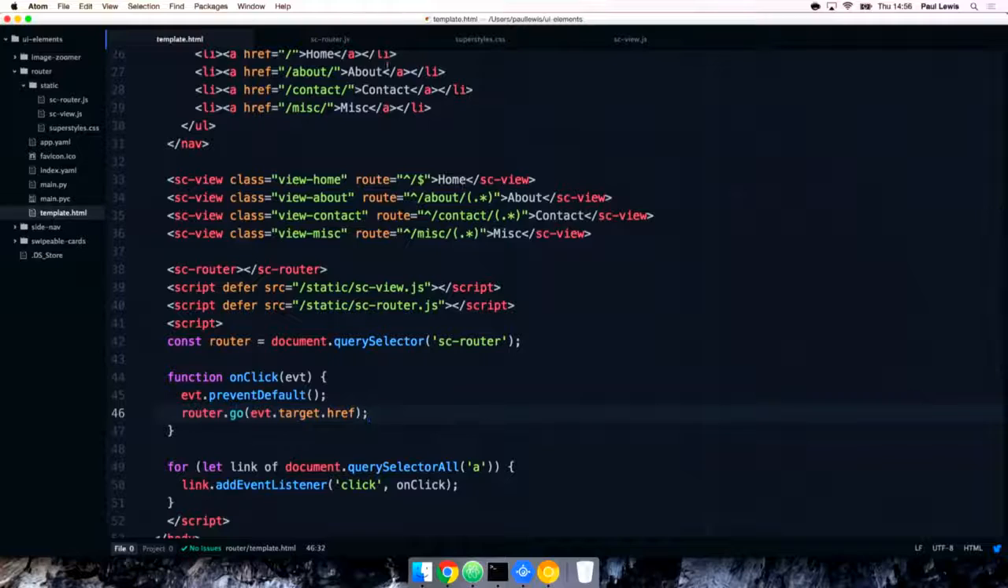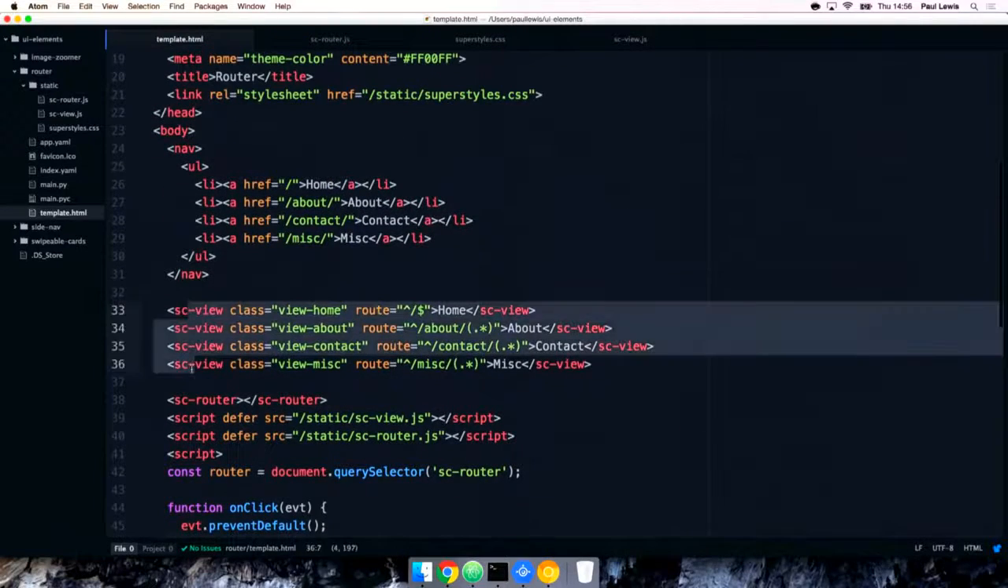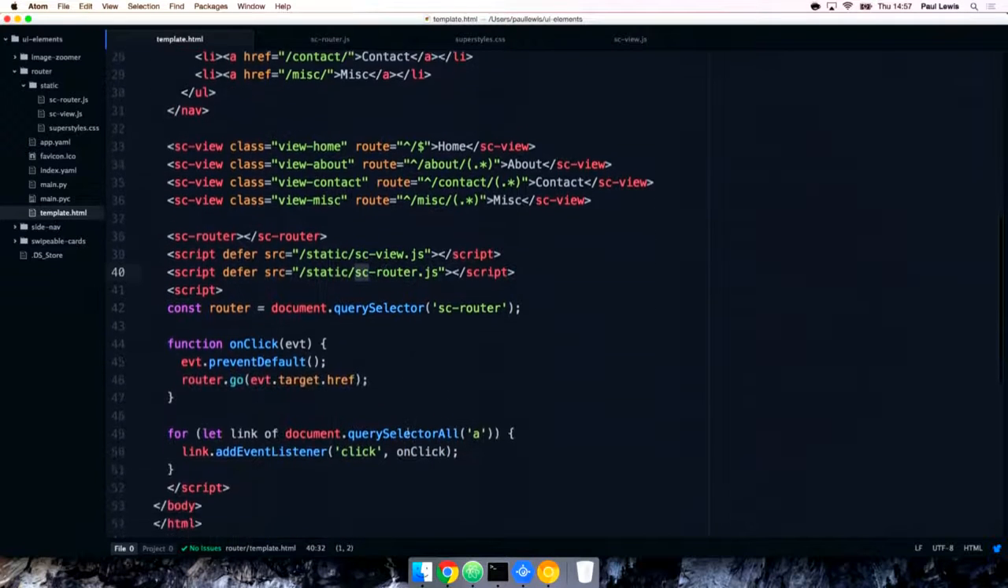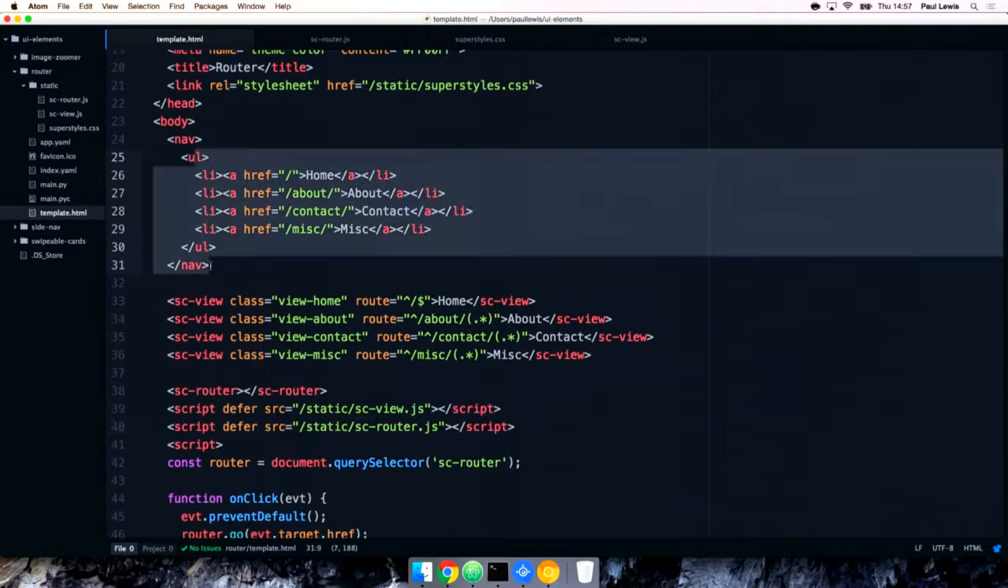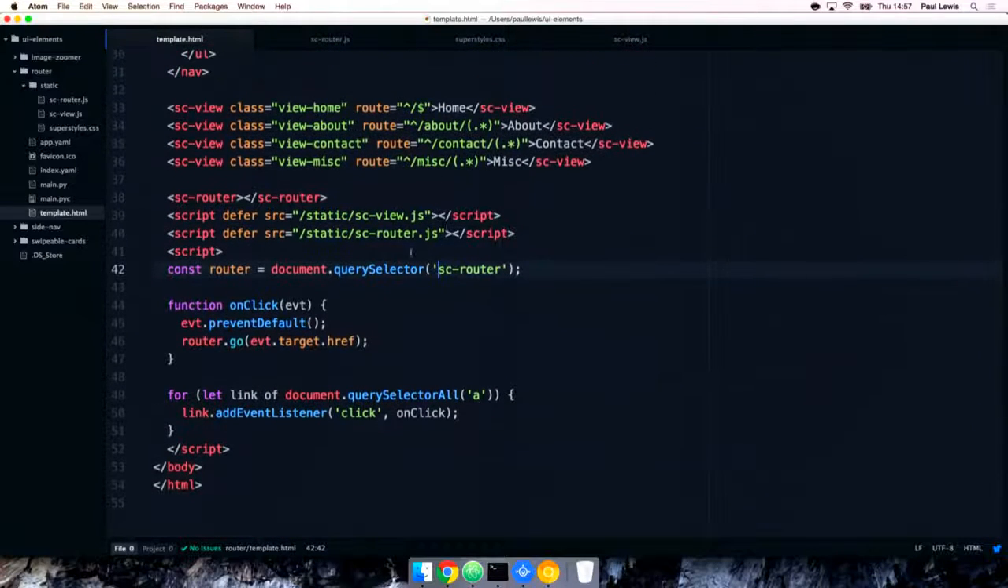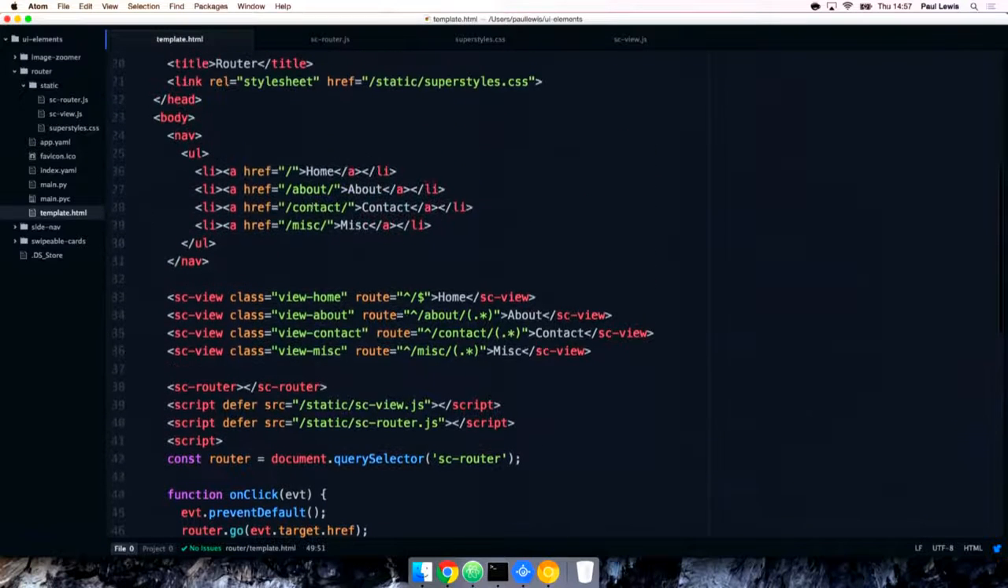And so far, we've basically got ourselves some views that we're going to transition between. We've got a non-visible element for the router, and then some JavaScript that we're working our way through. At the moment, I'm just hijacking these anchors here. In fact, I'm going to grab the nav anchors, so it's just the anchors there.